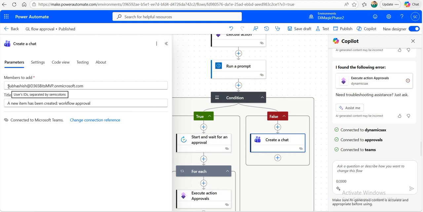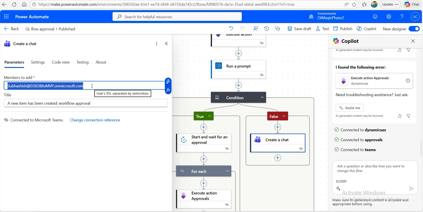And I'm hard coding this just for my testing purpose. I've kept it like that, but you can change it as per your need, and you can make it more dynamic. You can not just send it as a chat, but also to a group chat, or you can also send it to a channel depending on your need.